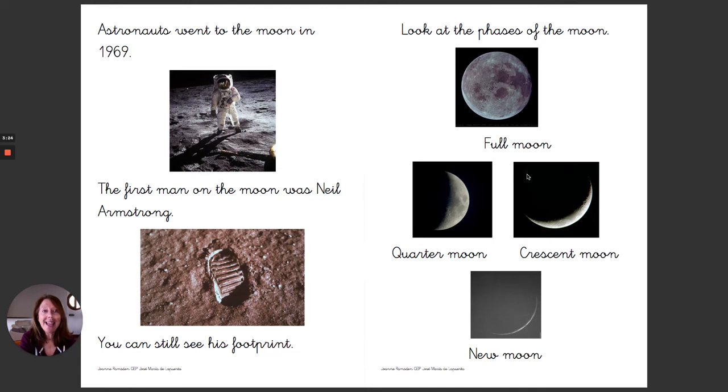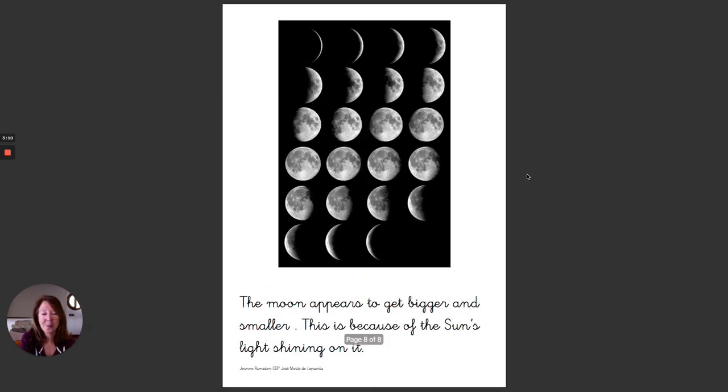Look at the phases of the moon. The full moon, the quarter moon, the crescent moon, and the new moon. The moon appears to get bigger and smaller. This is because of the sun's light shining on it.